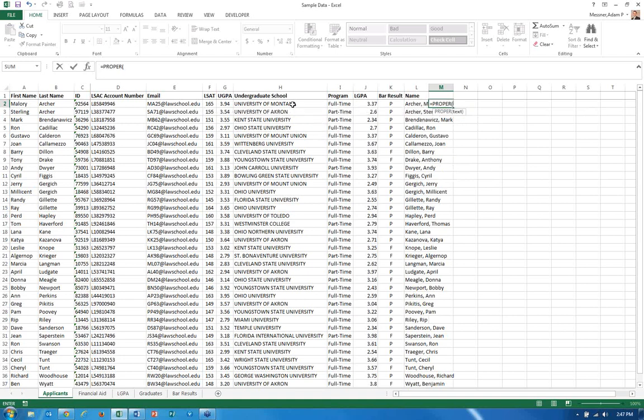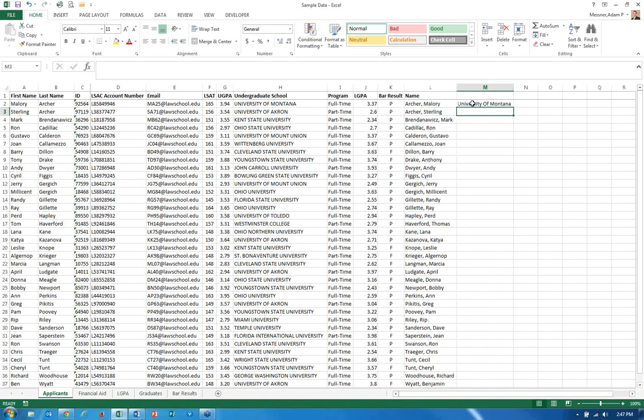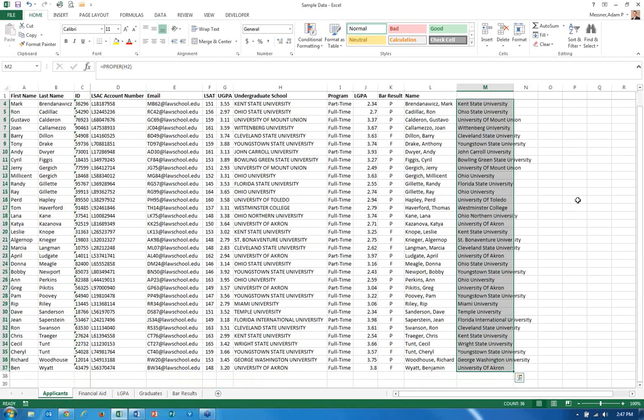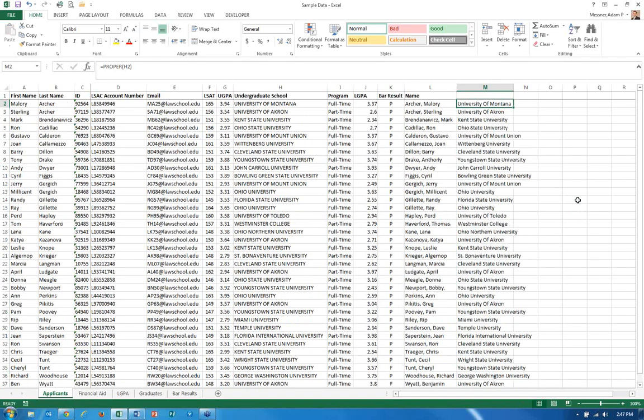If you just type proper and then select your text and hit Enter, notice all those capital letters are gone. One little quirk of that is that if you have an "of" in there, it's going to capitalize that. I can show you how to get rid of that too. So there we go. Now we have nicely formatted undergraduate schools instead of all caps.